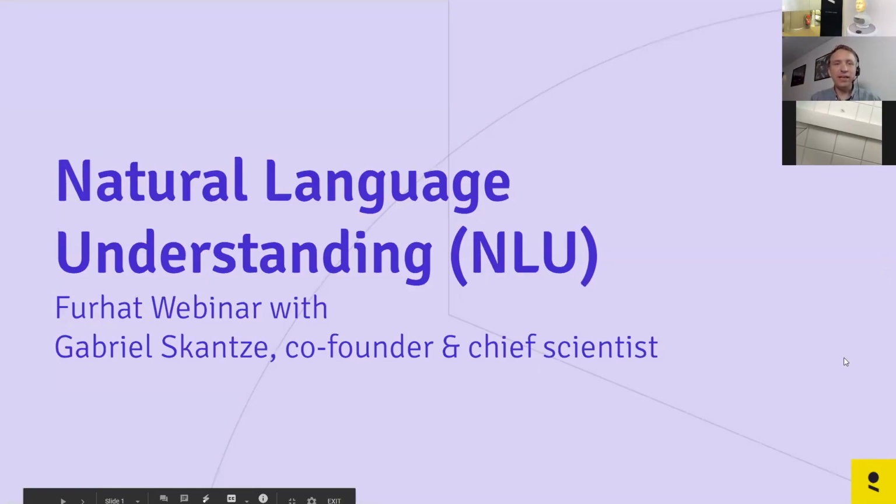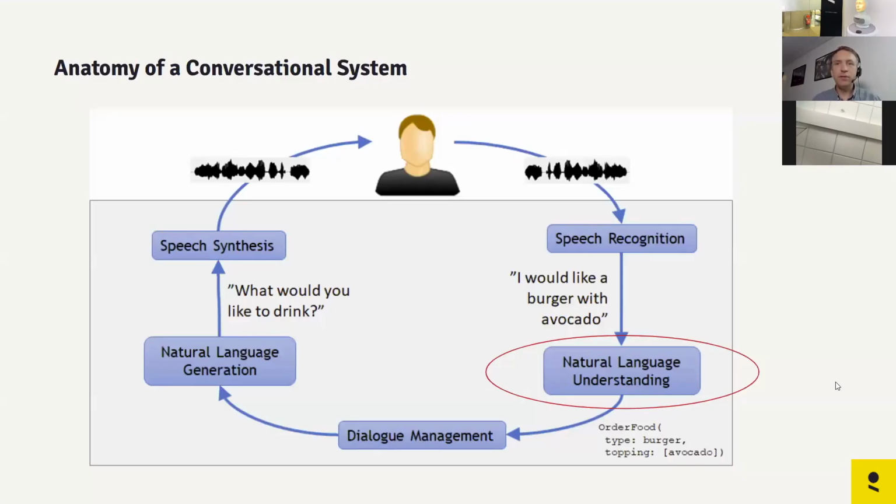So let's start looking at this problem of natural language understanding. To put this in context, we can look at conversational systems in general, because Furhat is in a way a conversational system, even though it has much more than typical conversational systems, since you have the visual channel: you can recognize faces, make facial expressions, and so on.